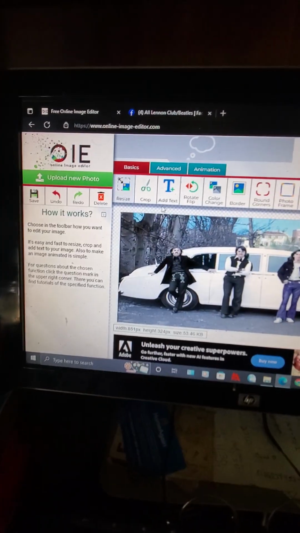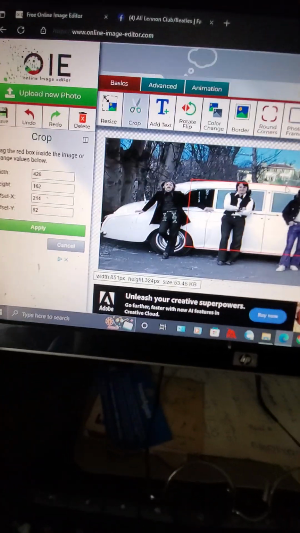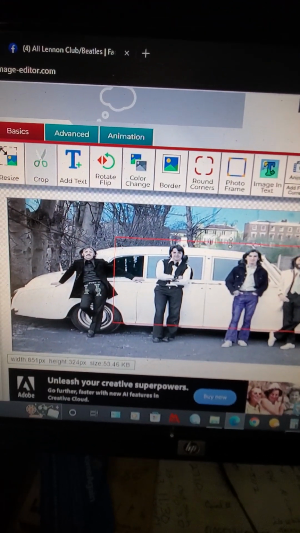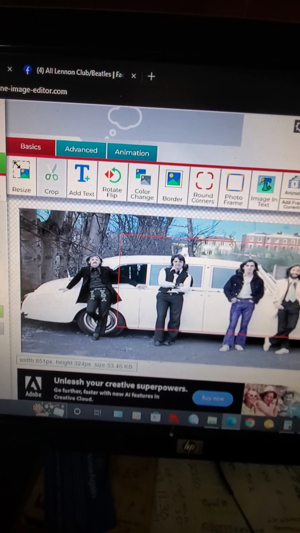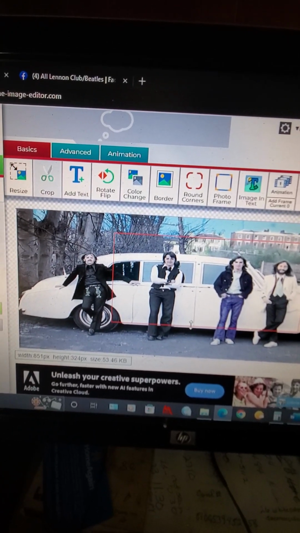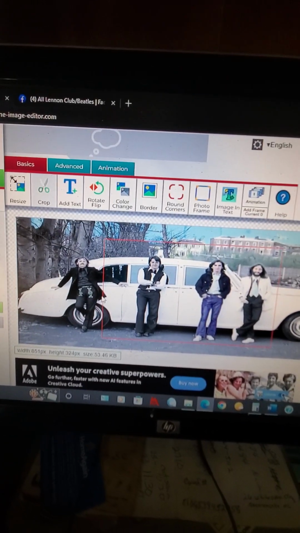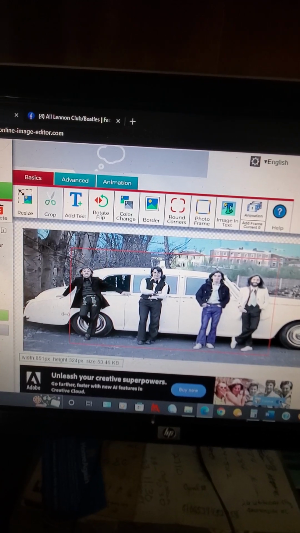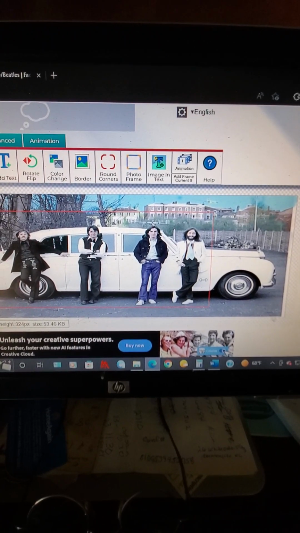So we're gonna hit the crop, and then we're going to adjust that square. We're going to take about that much off the top, and we're going to take all the bottom off up to their feet. Then of course we spread the sides back. We spread the sides out to the side, all the way out.